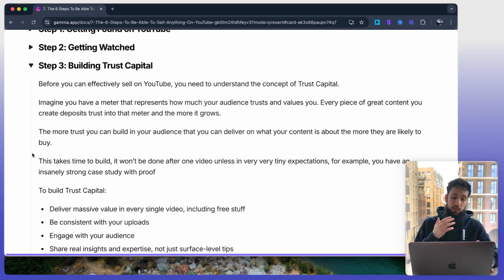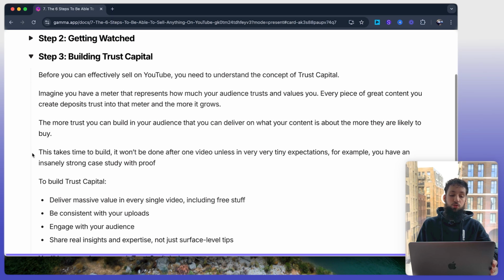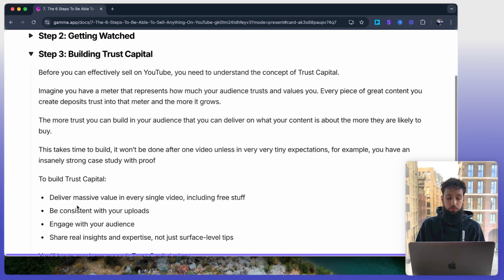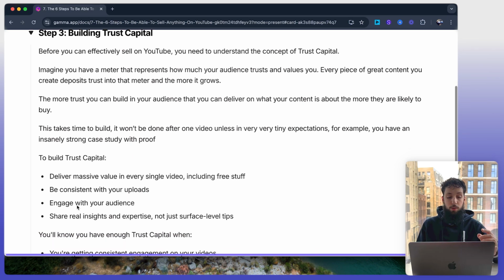So to build this trust capital, here are some things that you can easily do, right? Deliver massive value in every single video, including free stuff. Be consistent with your uploads, extremely important. Engage with your audience and share real insights and expertise, not just surface level tips. The more experiences you can share, the more unique value you can bring that no one else can bring, the more they will trust you, because it's about what you can bring to them and not the general advice out there. So if you can give some proper insights, your own experience, it will show, and build that trust.